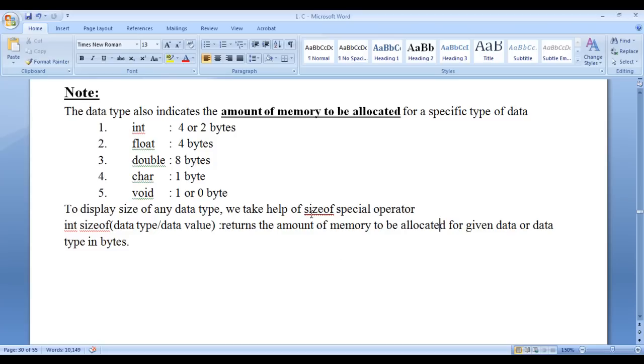There is a special operator called sizeOf. It works like a function. We can take help of this to display how much memory is going to be allocated for a specific type of data. The sizeOf operator takes a data type, or you can give a data value. It returns an integer number that is the amount of memory to be allocated for a given data or data type in bytes.